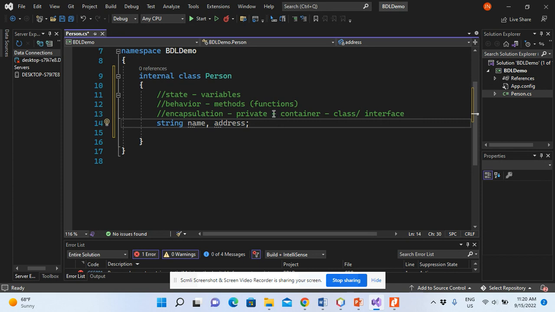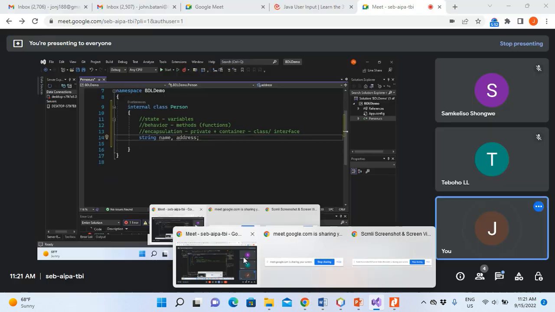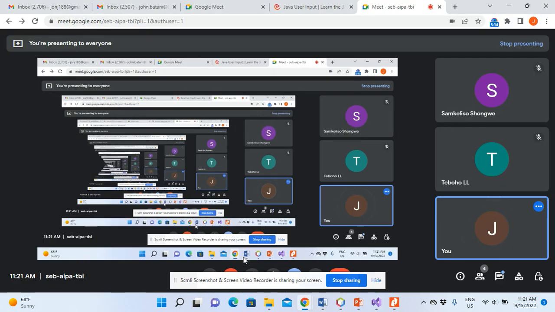What other property do you want us to include for a person in addition to these ones? Maybe with a different data type, something that's not a string. Is there anything that you would want us to include? Can you guys still hear me? Hello.